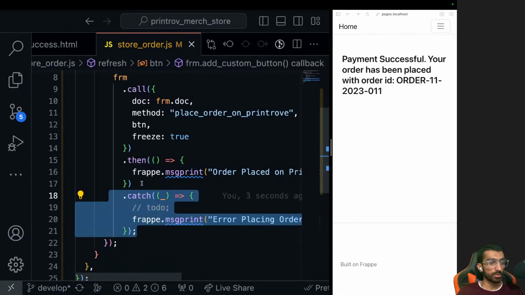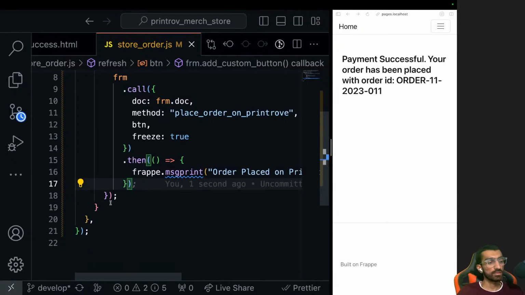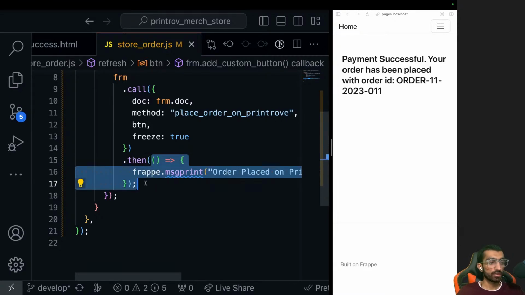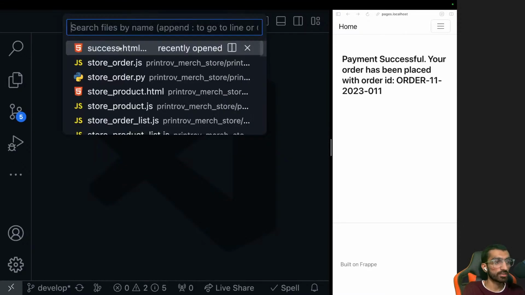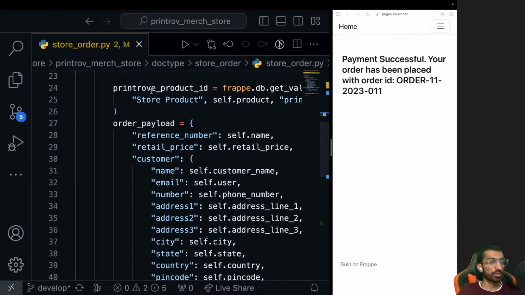So this is not being called and that is handling. So the desk is handling the error itself, so we don't need that. On success we will handle this. So let's try getting the order created first. So I'll go to store order.py.